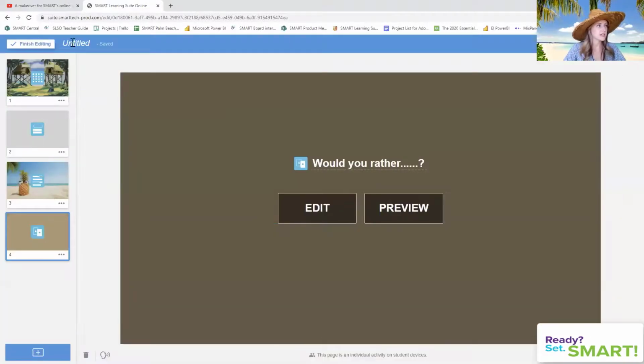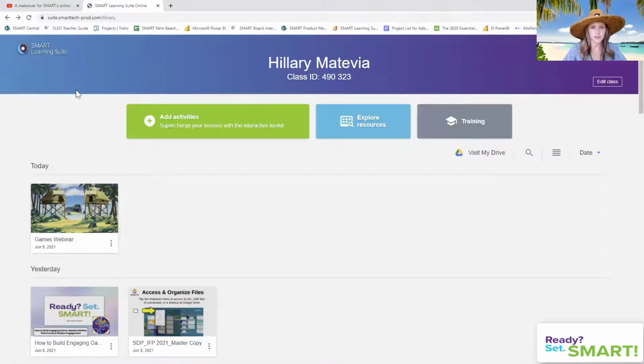So the first thing I did was I went to suite.smarttech.com and I signed in. Now, for the sake of time, I'm not going to go through those steps, but I'm sure we can give you that link if you need it. It's suite.smarttech.com. And here I am at my Smart Learning Suite or Lumio lesson library.